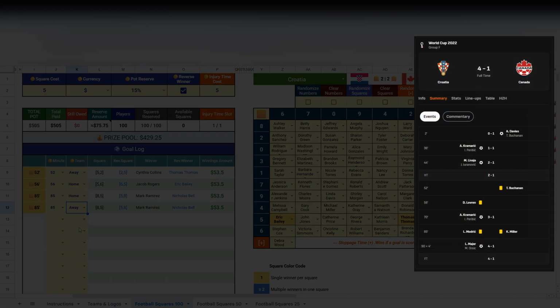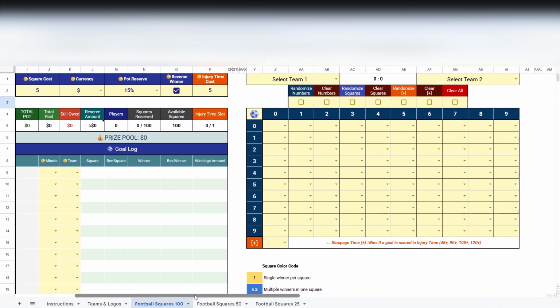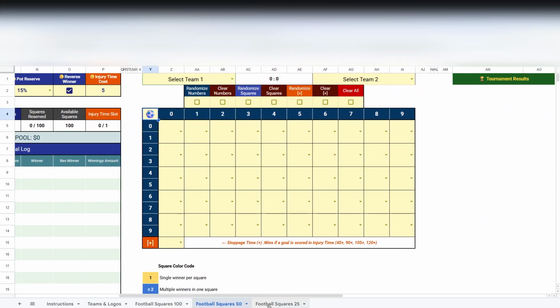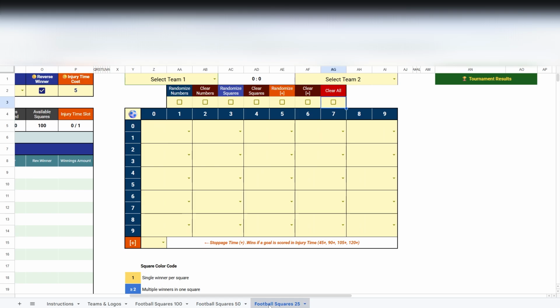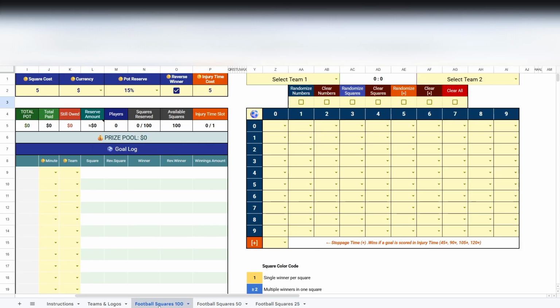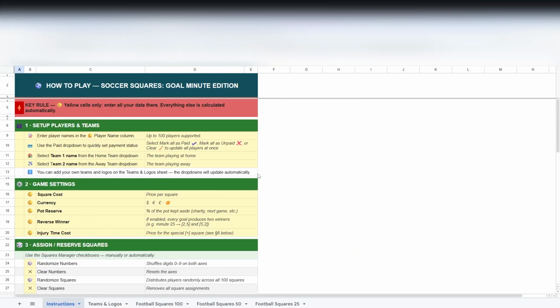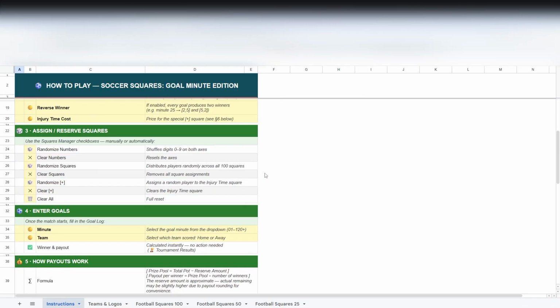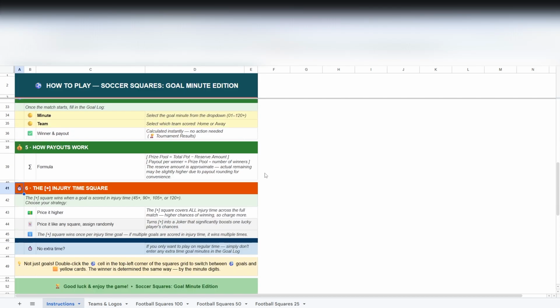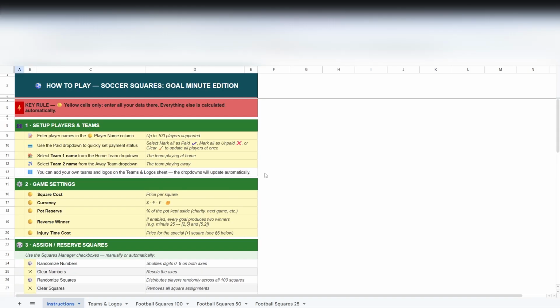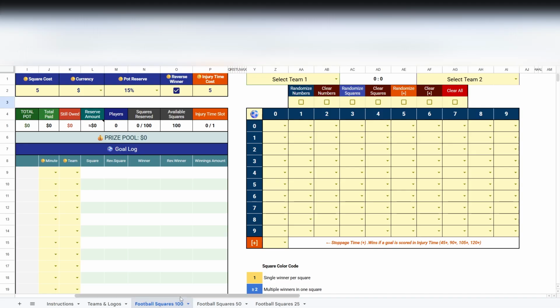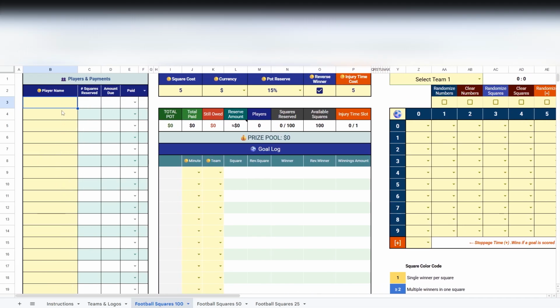And I should mention, this template actually comes with 3 versions, 100 squares, 50 squares, and 25 squares. Today we'll be walking through the 100 squares version, but the rules and setup are exactly the same for all 3. One key rule, you'll notice some cells are highlighted in yellow. Those are the only cells you need to interact with. Enter all your data there, and everything else will be calculated automatically. All other cells are protected, they contain formulas and can't be edited. So don't worry, you can't break anything.